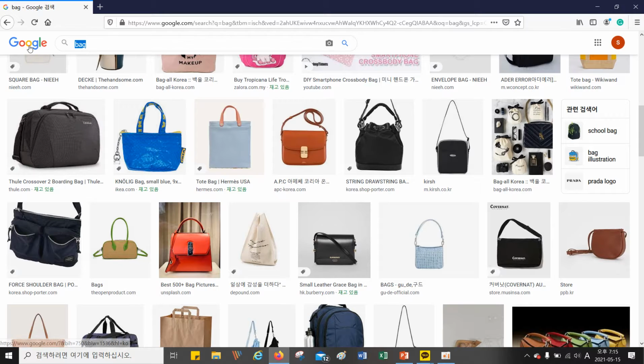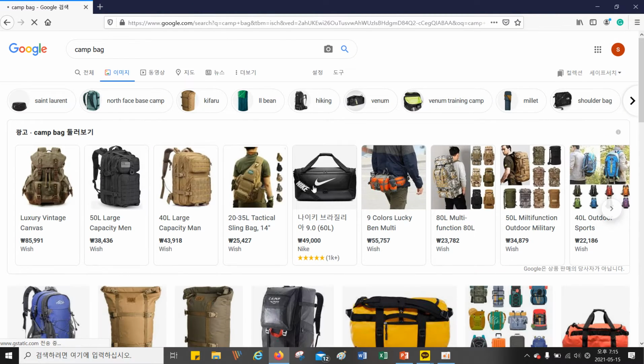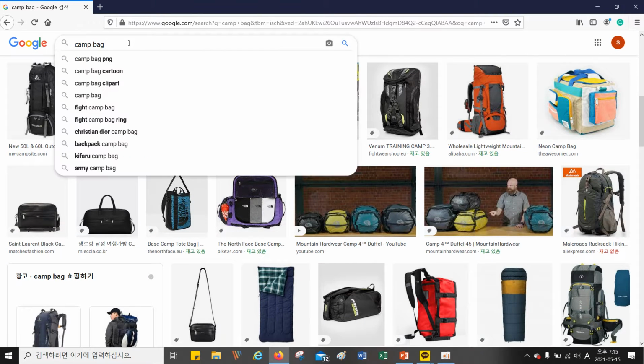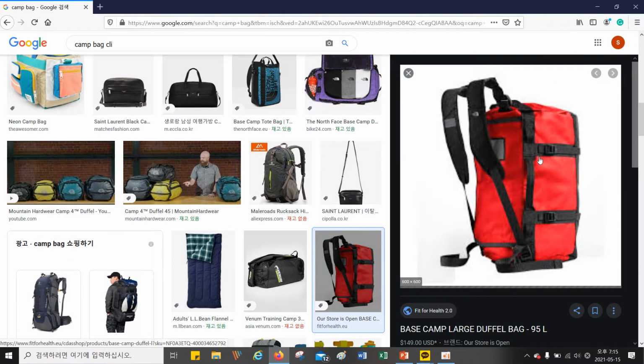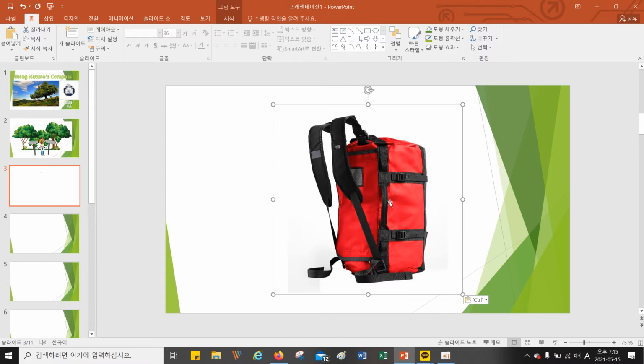Let's go with insert the same bag. Let's look at a camp bag here. Maybe this should do, or camp bag clipper. No, maybe not. So there we go. That's a camp bag. I can look for that. Copy the image.